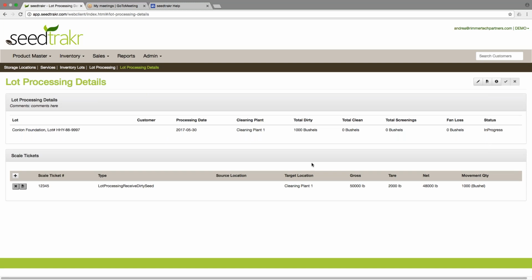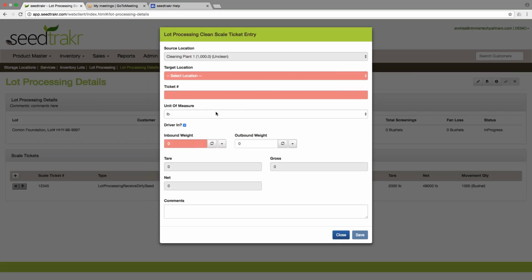But before I do that, sorry, I should back up here. I just want to point out that at any given time, the total dirty and the total clean, total screenings and fan loss are calculated up here after each scale ticket movement down below. So let's add a clean scale ticket.